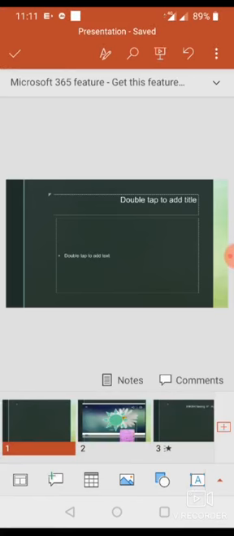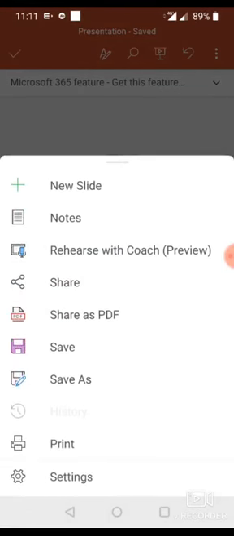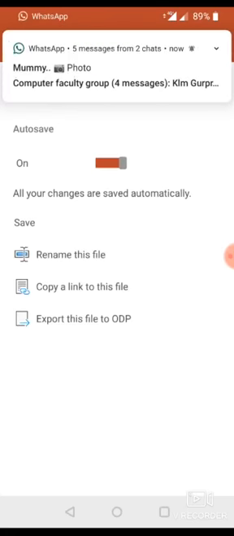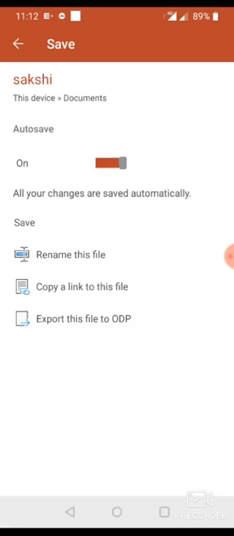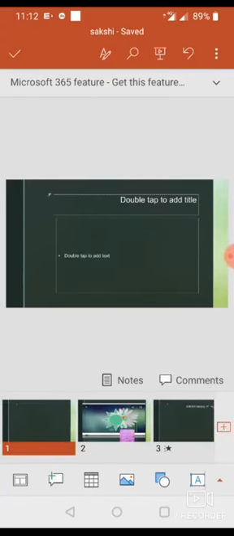Next, if we want to save our presentation, click on the top three dots, click on the save button. By default our presentation name is Presentation. If we want to rename this file, click on the rename button, add your name, and my presentation will be named as Sakshi.